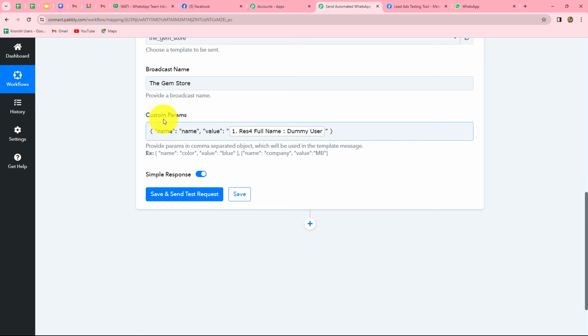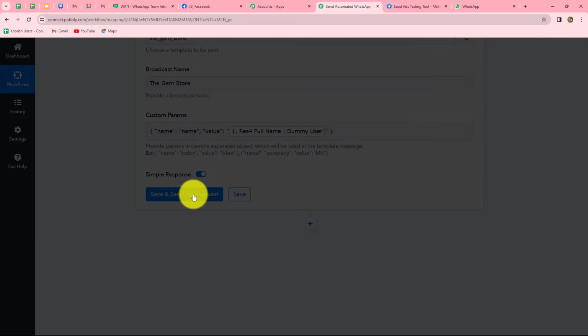Whatever data we have entered manually, that means the name of the variable, is going to be the same each time. The name of the variable will be the same, but the value of the variable will change each time. In the same manner, you have to enter the custom parameters. Now we have entered the custom parameters in the exact format. So let's click on Save and Send Test Request button.